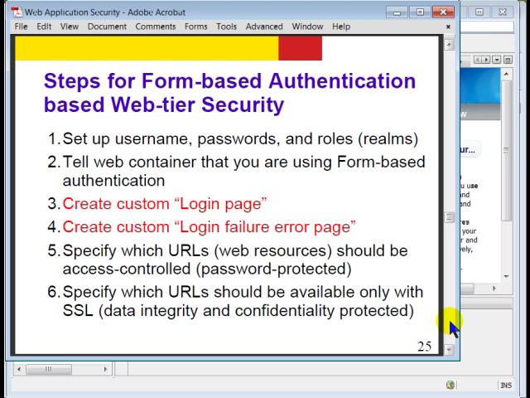So these are a little bit of a repeat of what I just said in the previous slide. The first, you have to set up username and password and roles. That's the same thing as for basic authentication. So that's actually a one-time deal for your operating environment. And number 2, you tell the web container that you are using form-based authentication instead of basic authentication or client certificate-based authentication, or as opposed to digest-based authentication.